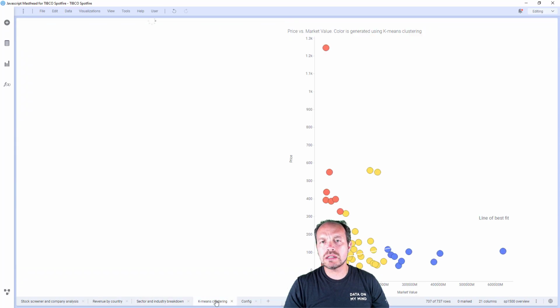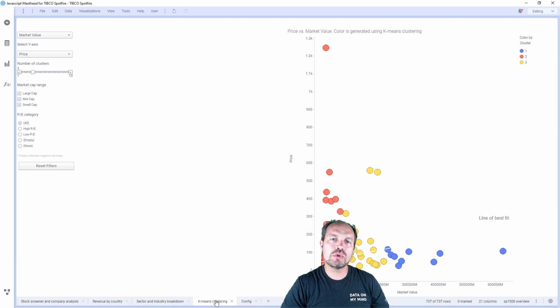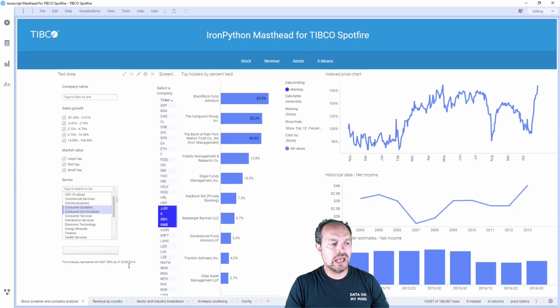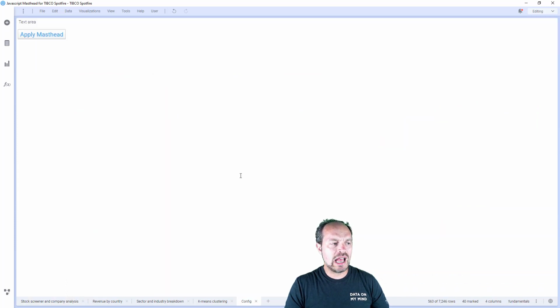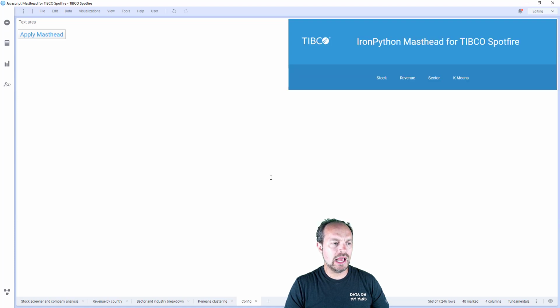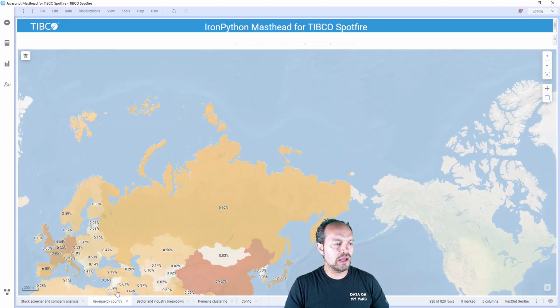I would like to have a consistent look across all the pages, especially when you're designing a dashboard or a guided analysis. So let's go ahead and perform that change and replicate this header across all the different pages with this other tab where I place my IronPython script that is going to replicate all the pages. So if I click here, now I have, even in this one, the masthead, the visualization that I used in the beginning. Let's check the other ones.